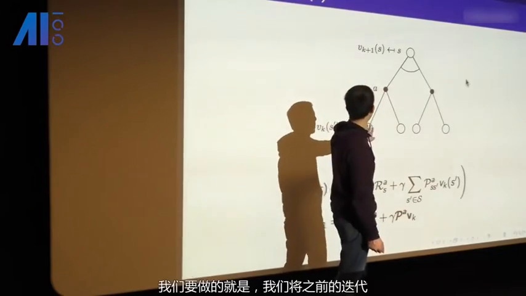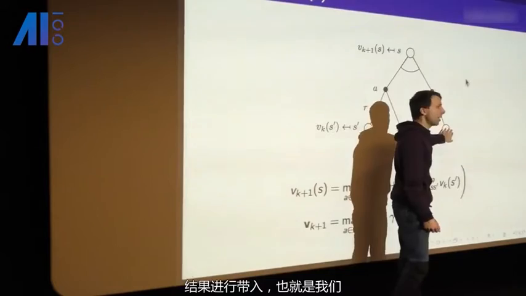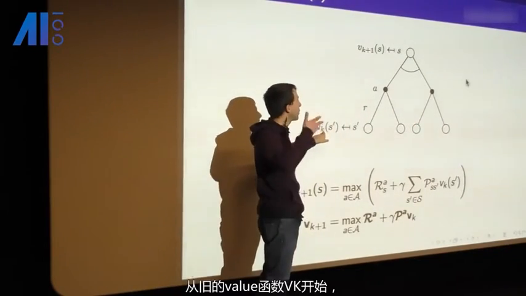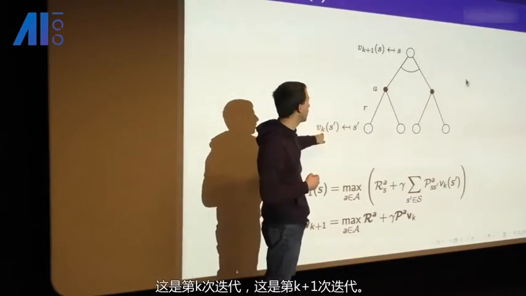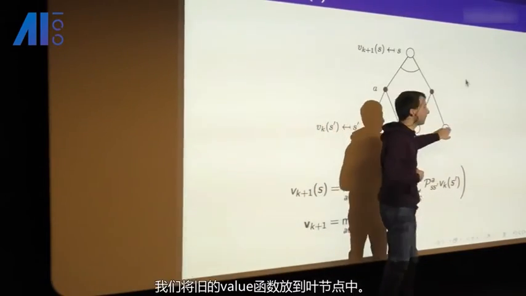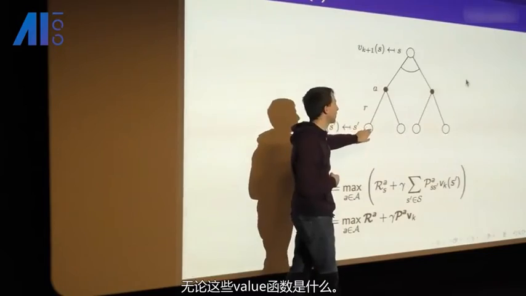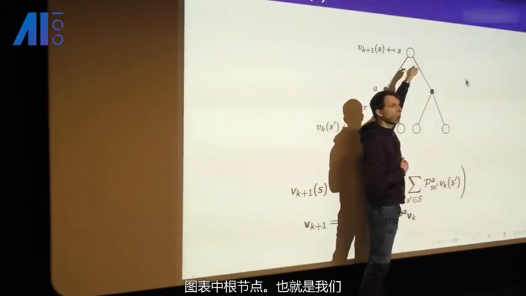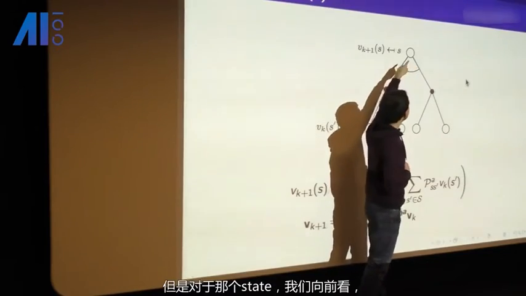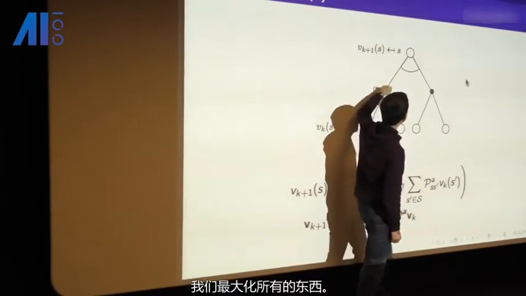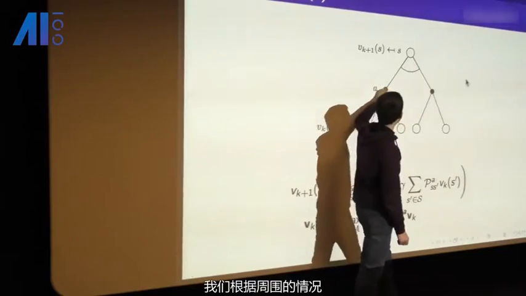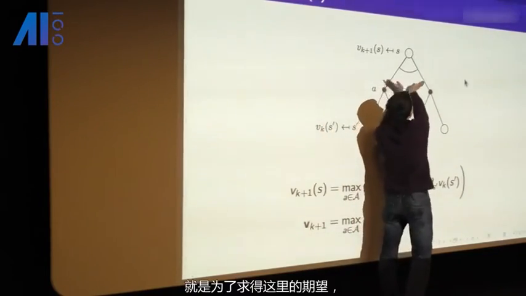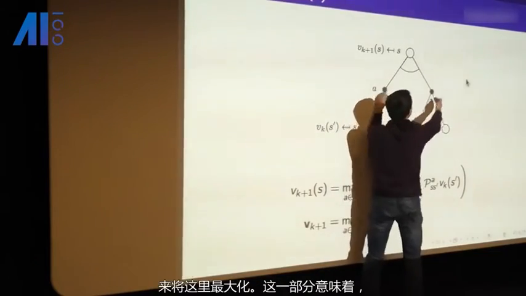What we do is we start off with our old value function vk, at iteration k of the algorithm, on the way to iteration k plus 1. We put our old value function at the leaves. This is whatever we thought the value was at the leaves before. Now each state gets a turn to be the root of this diagram. We do a one-step look ahead from each state in turn. For that state, we look ahead and maximize over all the things that we might do, and we take an expectation over all the things the environment might do.